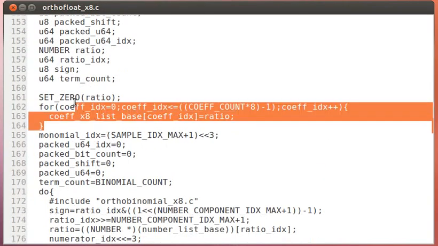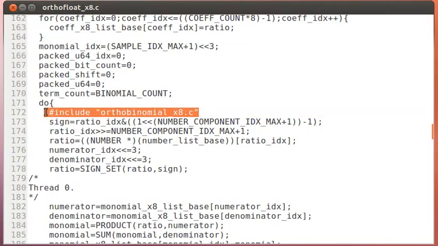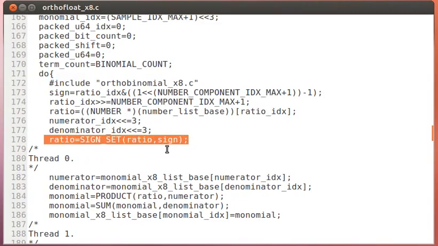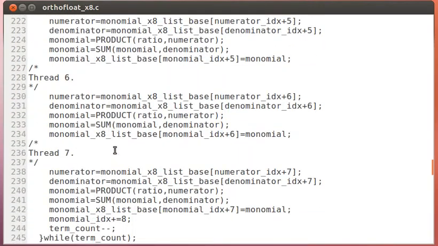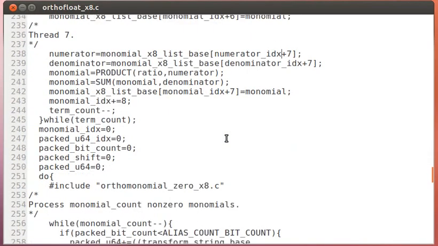So the first thing we do, as in the by 1, we set all the coefficients to 0. We go ahead and we unpack all the binomials as before and compute them. But this time, we take this ratio and we reuse the ratio 8 times. So there is some efficiency gain there in terms of the expensiveness of unpacking. And you'll notice that we use different numerators, different denominators, and ultimately we evict to a different monomial. But these are at sequential memory addresses, as you can see, 6, 7, and so forth. And so that's quite amenable to SIMD conversion in the future.